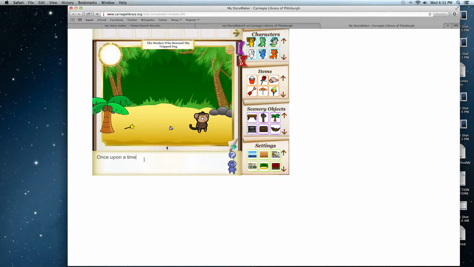And at the bottom of the page, you're allowed to add text to the story. So they've already started off with me with the title Once Upon a Time. So I have Once Upon a Time, a little monkey was in a zoo looking for his friend. So that's the first page. When I'm done with that first page, I am just going to click this arrow.